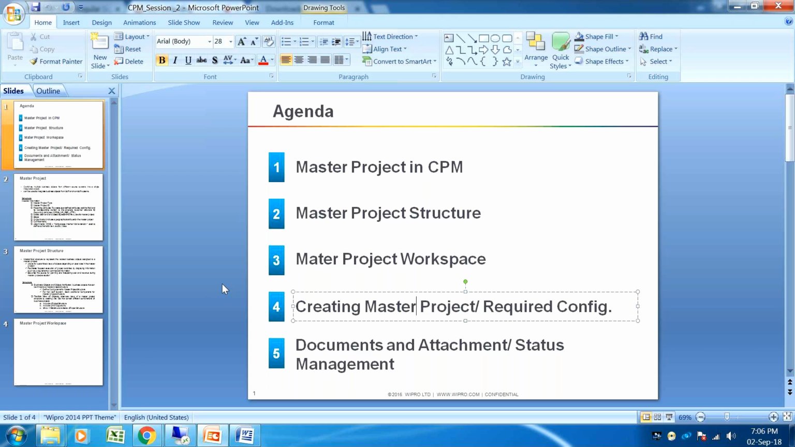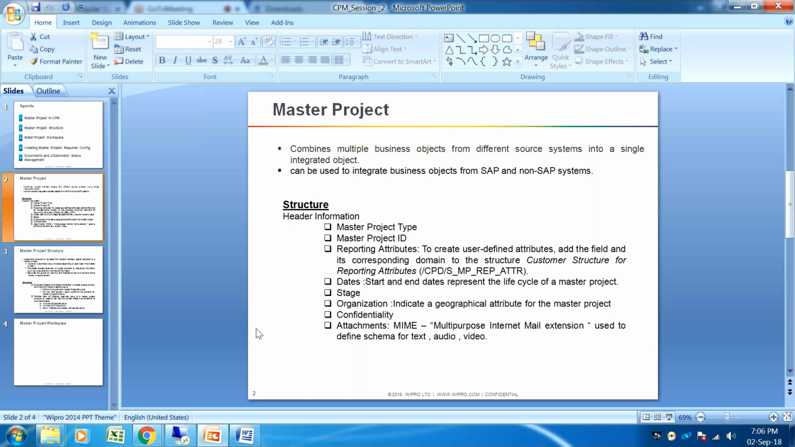Okay, so what is the master project exactly? It combines multiple business objects from different source systems into a single integrated object. So this is a roof of different objects, where you can analyze different objects under a single roof. It can be used to integrate business objects from SAP and non-SAP systems.